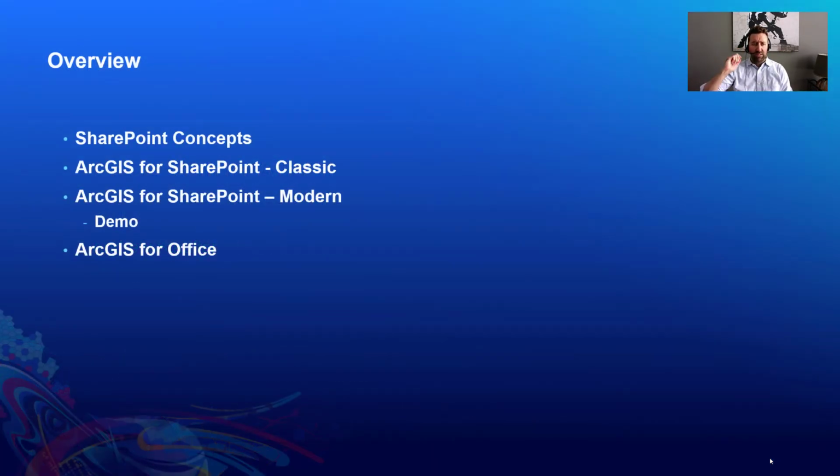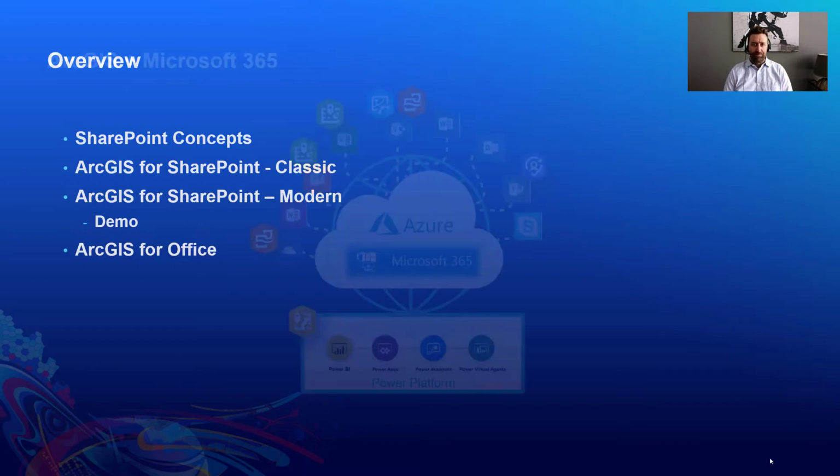So for this presentation, the way that we've structured this is just to go over some general SharePoint concepts. We're going to talk about how to install ArcGIS Maps for SharePoint, which is our classic version, and then ArcGIS for SharePoint, which is our modern version, supporting Microsoft's modern version of SharePoint that is coming out. We'll see a demo of the modern interface, and then we'll also talk about using ArcGIS for Office.